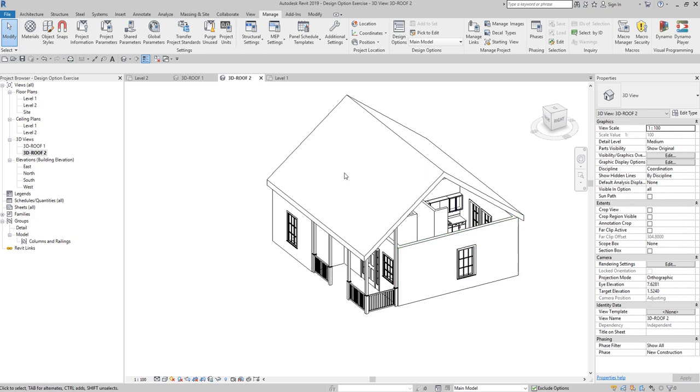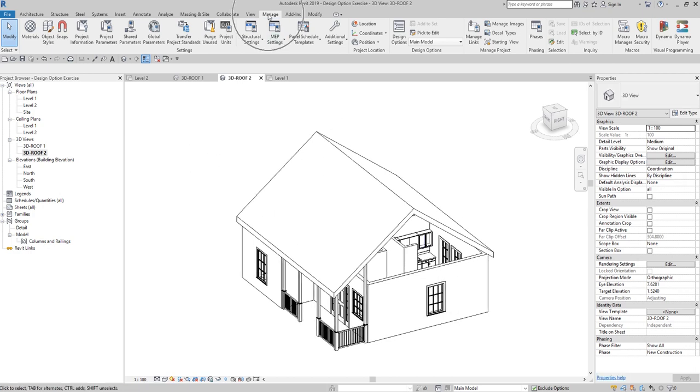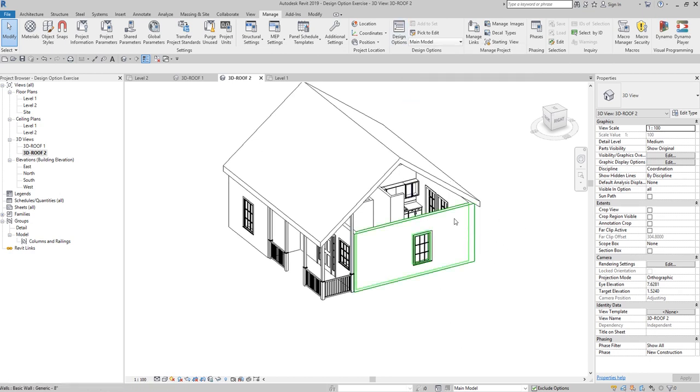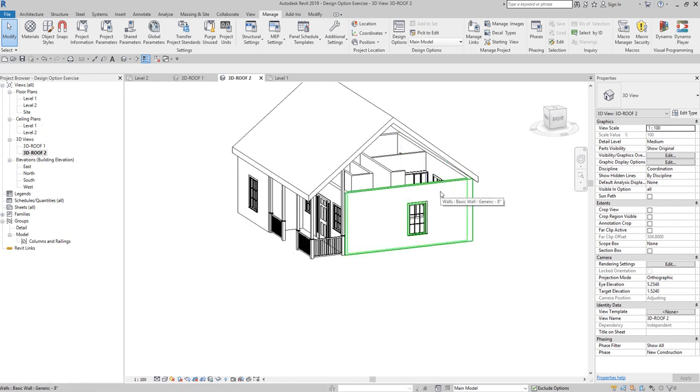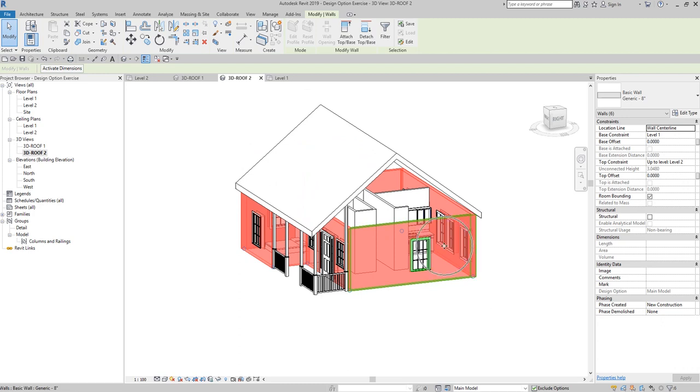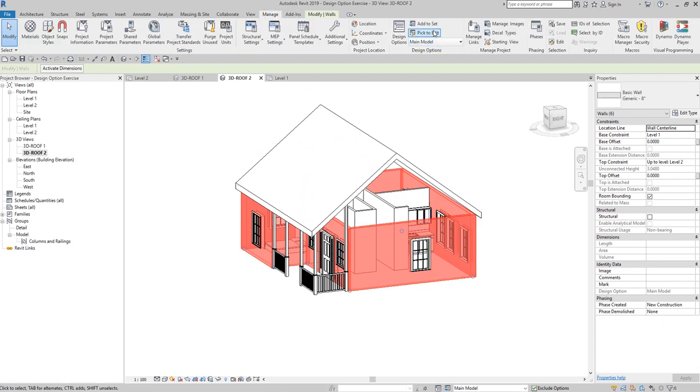For you to be able to do that, what you can do is select first the wall. So I hover my pointer to one of the walls and then I'm going to press Tab. So once you see it highlights the wall, just click that. There you go. So once you select the walls, you go to the Manage tab and then there's an option here, Add to Set.